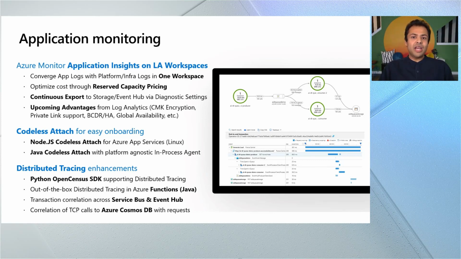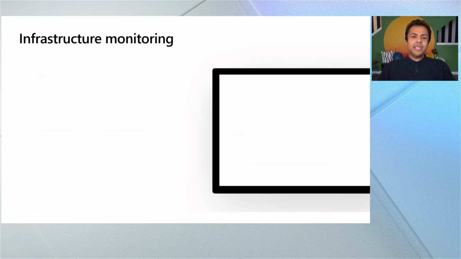And if your application environments have any messaging or queuing components, like, let's say, Service Bus or Event Hub, or even something like a Cosmos DB database, you can now easily correlate your requests and telemetry across the messaging system and see that as part of your application map or end-to-end distributed tracing, like in the screenshot on the right. The next area we'll talk about is infrastructure monitoring.